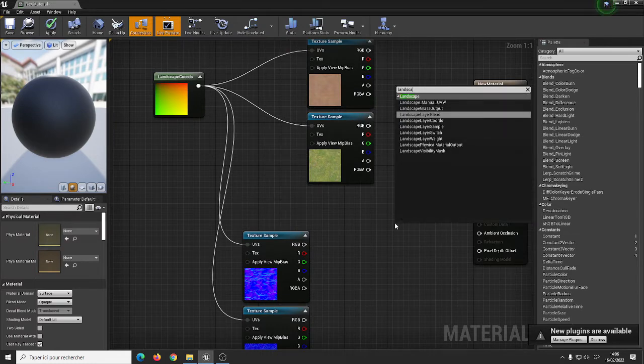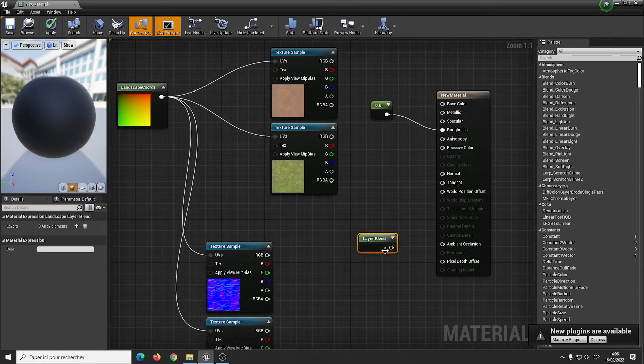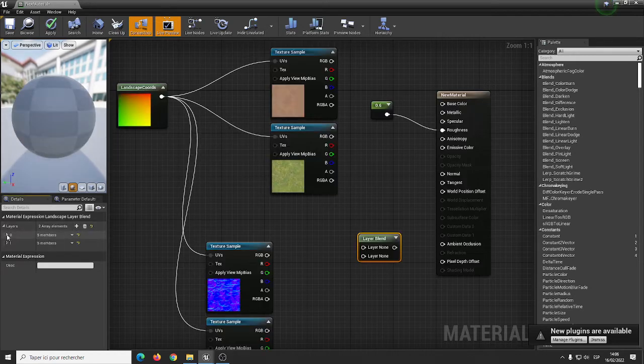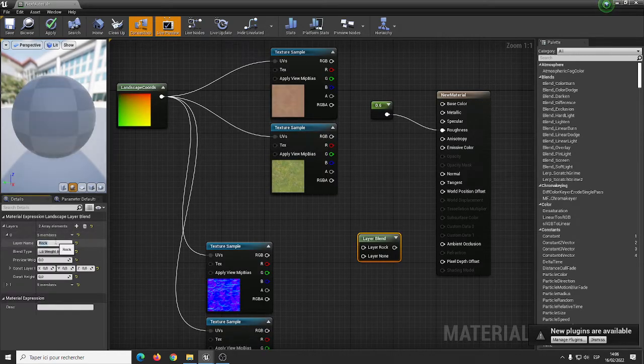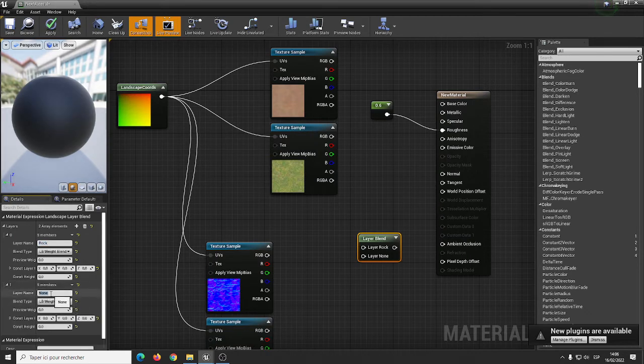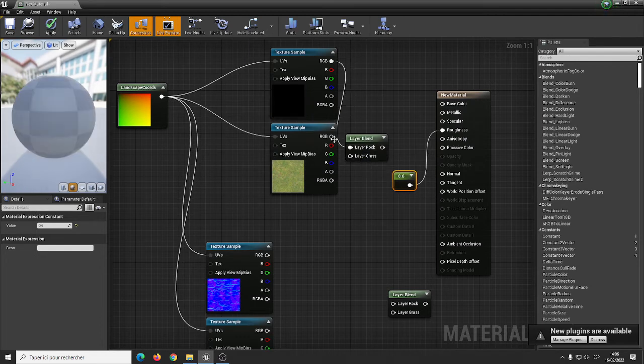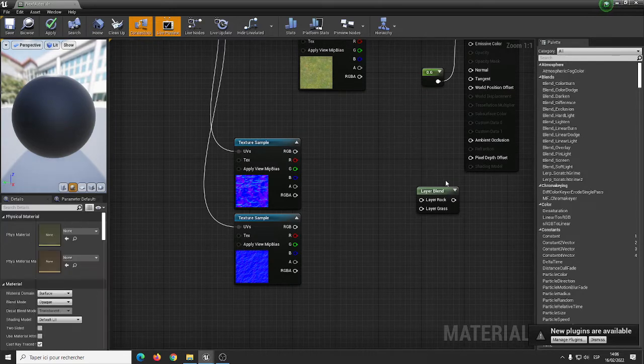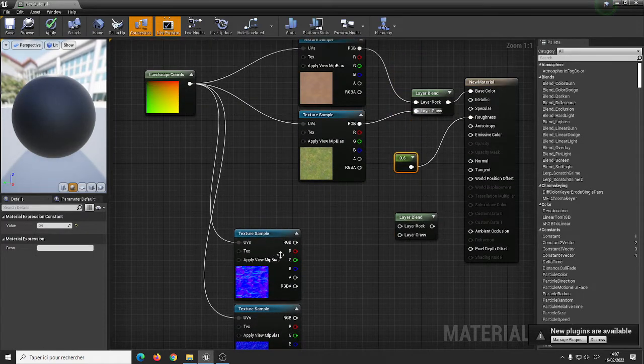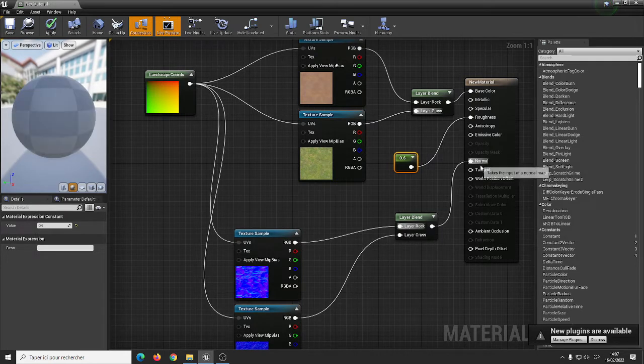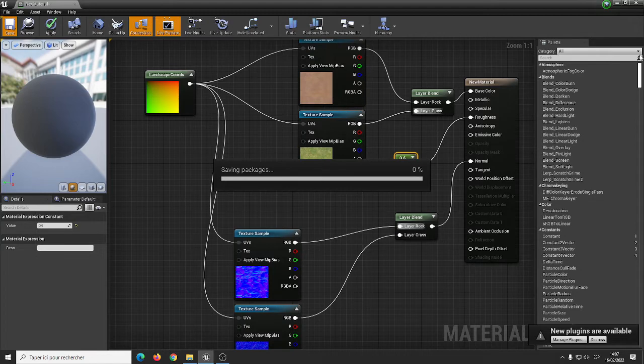Now, landscape layer blend. This should be it. One, two. Rock, and the other one is gonna be grass. Great. Control C, Control V. There you go. And now plug this in. Plug this here. This goes here. There we go. And this one goes in here while the other one goes there. That's it. And I do have my landscape material.